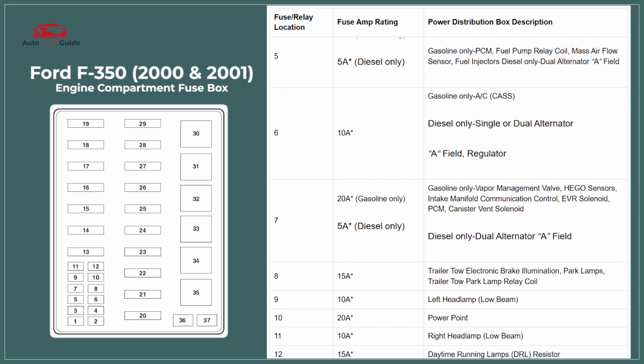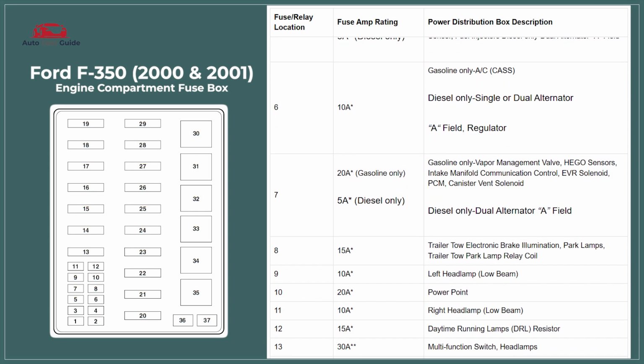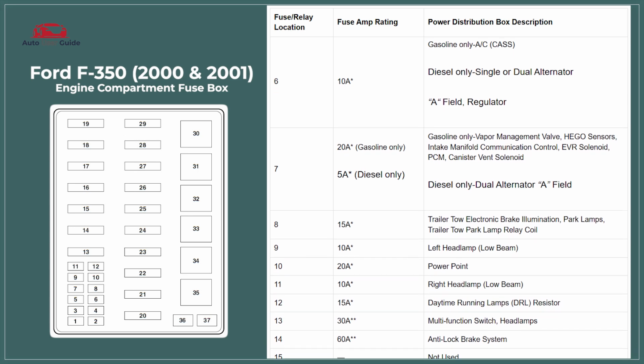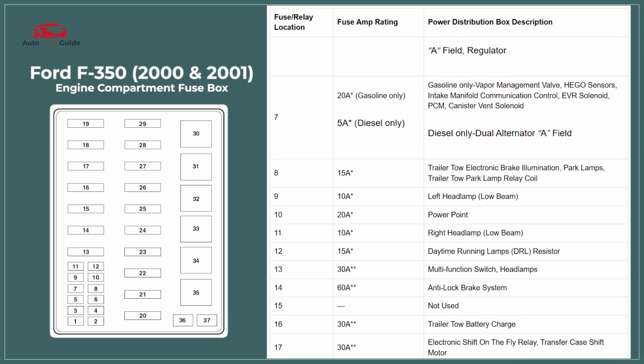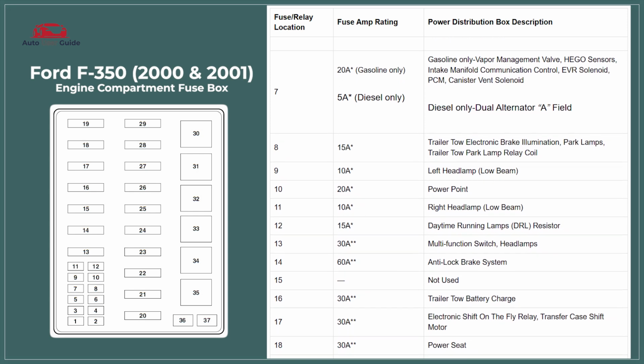It includes high-current fuses and relays to manage essential power distribution. The box is designed for efficient circuit protection and reliability. It supports overall engine performance and electrical system safety.